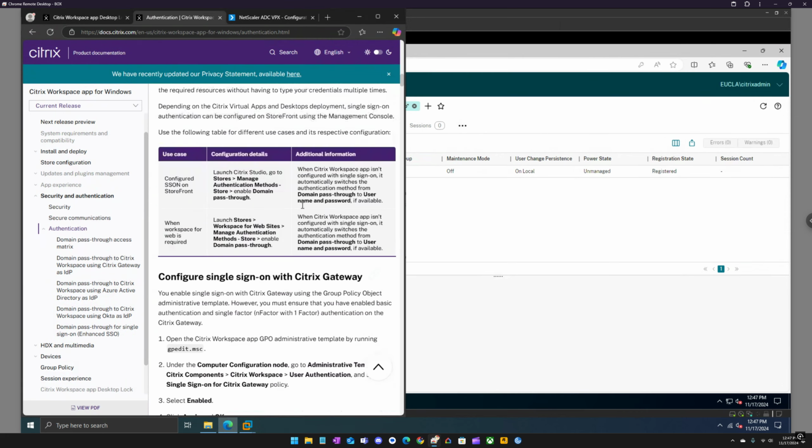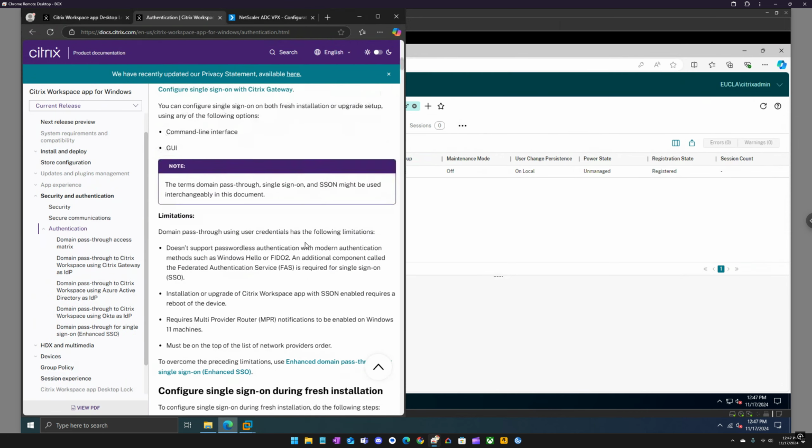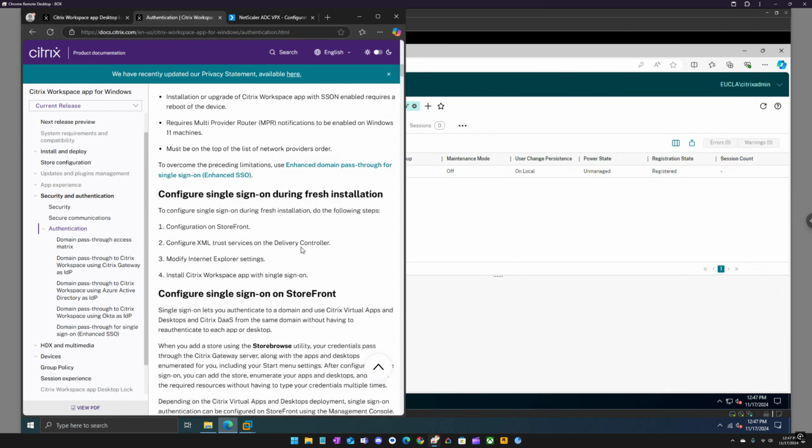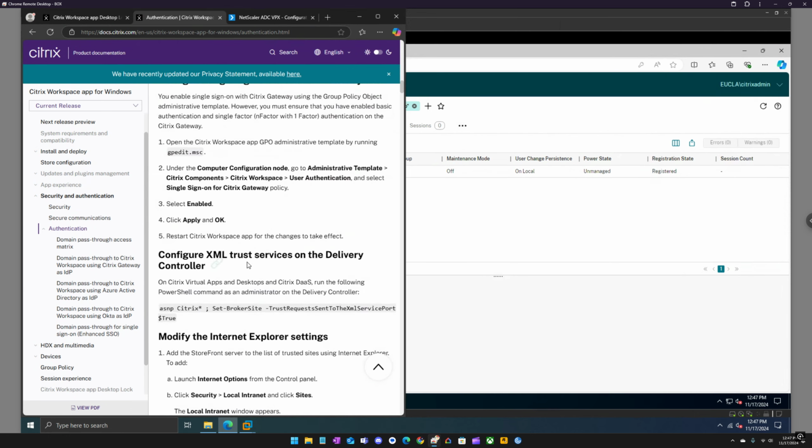So Citrix has everything pretty well documented. For us, we're almost there. We just had to do a couple things. The big thing is XML trust.